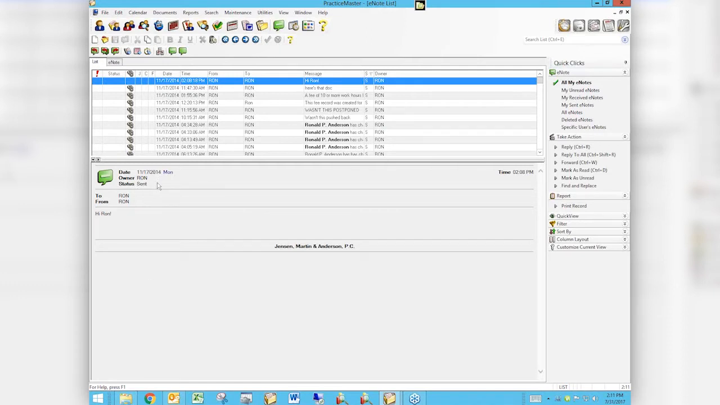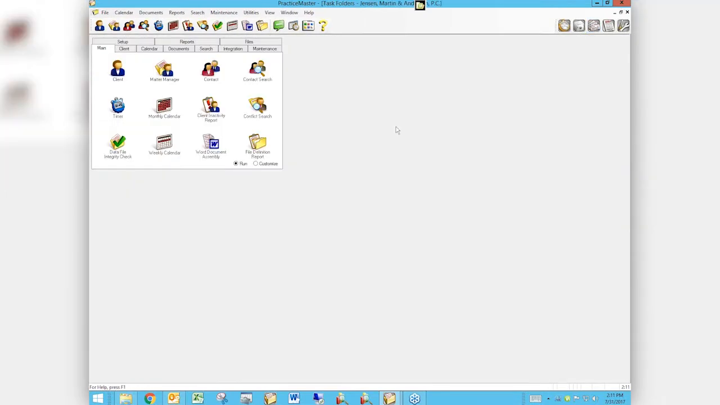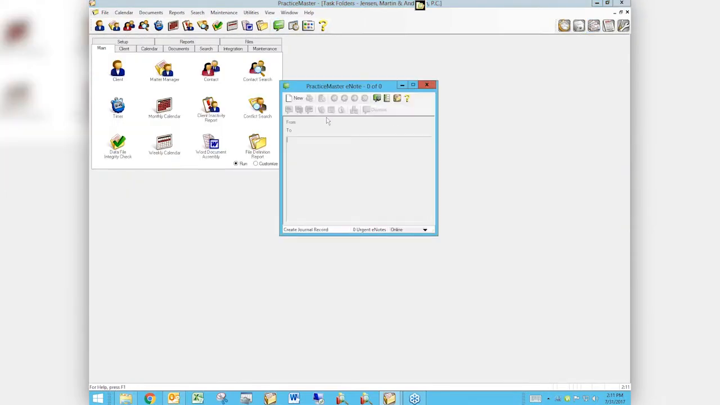There's also a snapshot view, so whatever is in the eNote you can see very quickly down in the snapshot without even having to open the eNote itself. So that's helpful. I'm going to go ahead and close that view for a moment and go back into my eNote. There's also some eNote settings, some preferences in here.